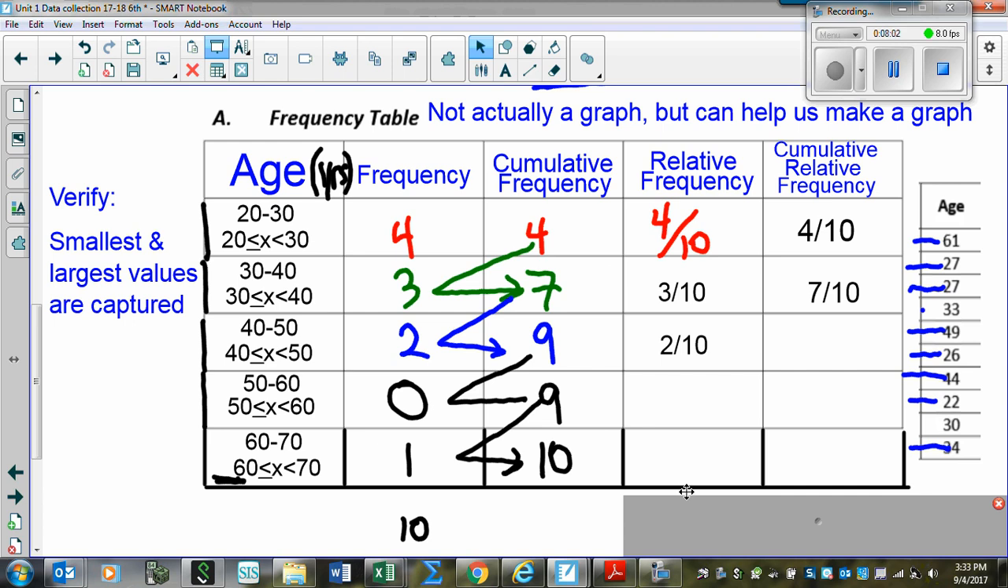So that's it for our frequency table, which helps us to make graphs. Okay.